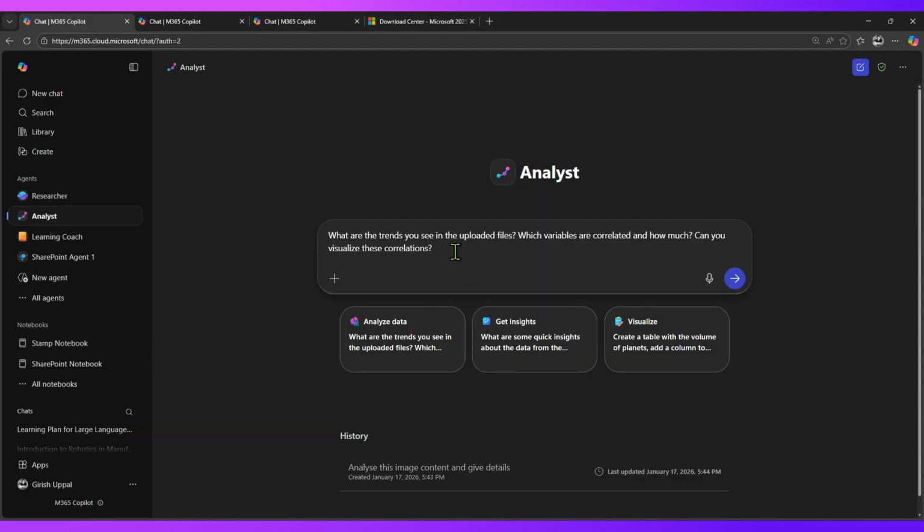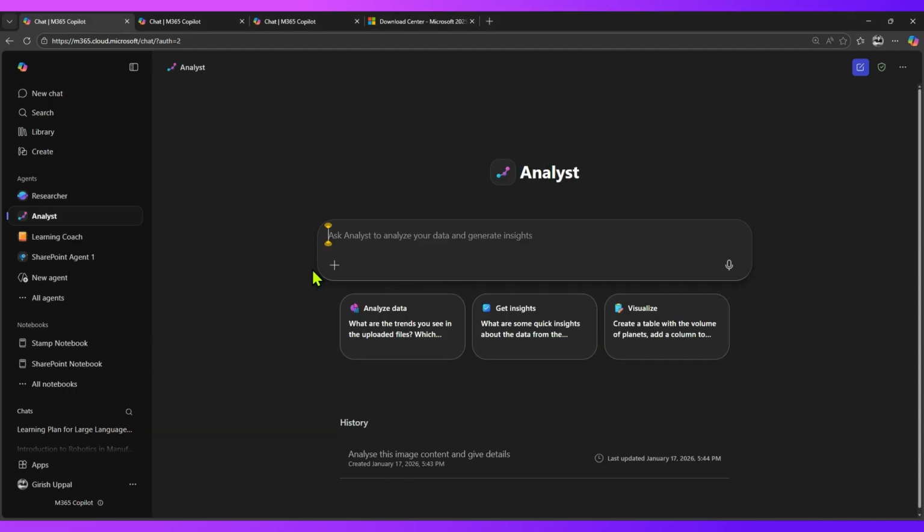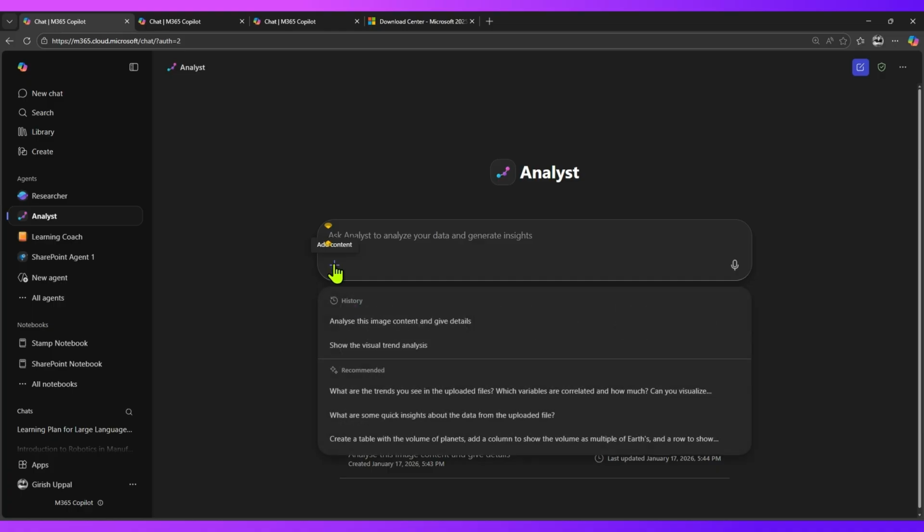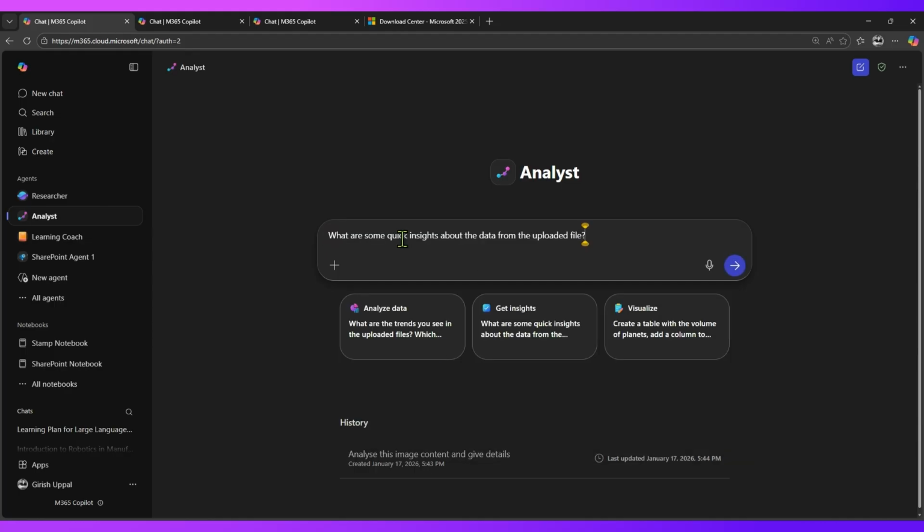So let me remove all the content over here. I am too lazy to write a prompt. I'll just click on add a content and then if I just hover the mouse over here, add a content, I get to see add work content, upload image and file, attach the cloud files. And if I just hover my mouse, it will give you some recommendations. So I say, what are some quick insights about the data from the uploaded file? So I'll just click on this and it will take the prompt.